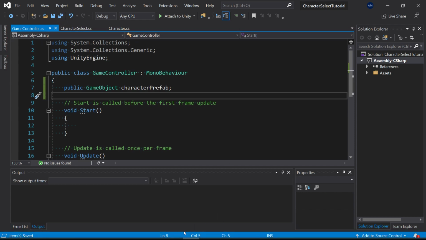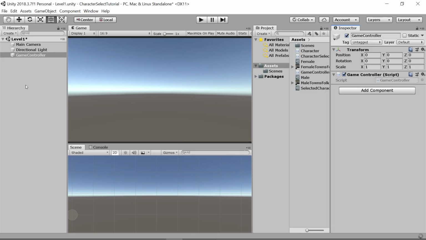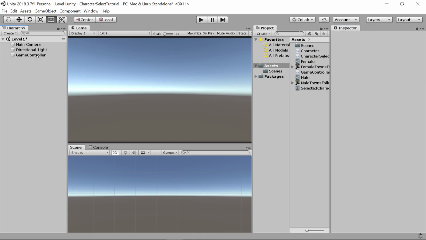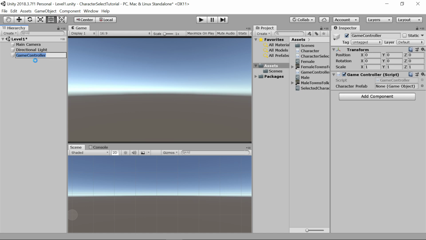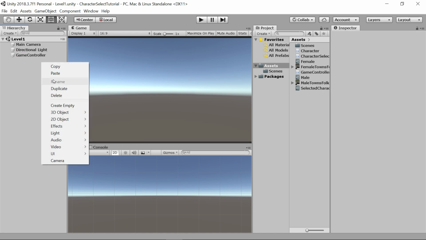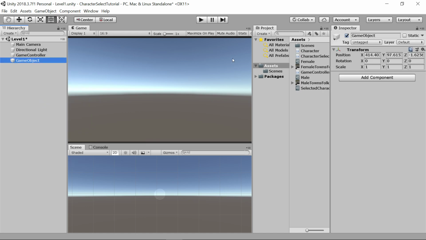So we're going to come into the scene. Not going to do anything just yet. Wait for it to compile. Save it. Okay. Come in here, create a new game object. We'll call it character prefab.